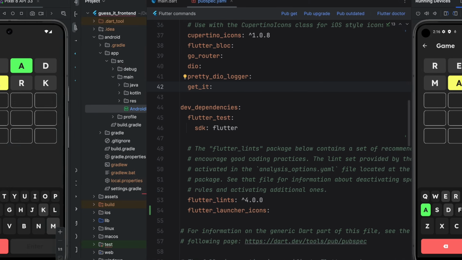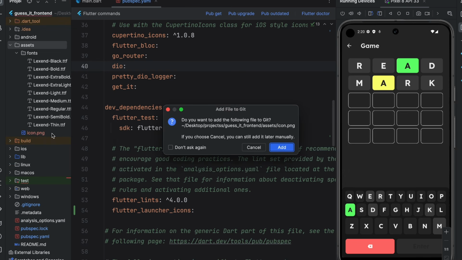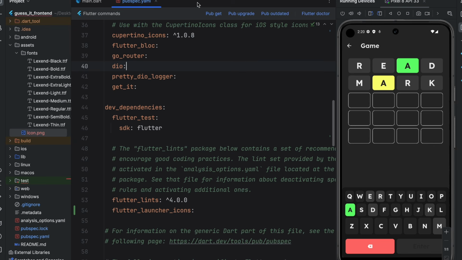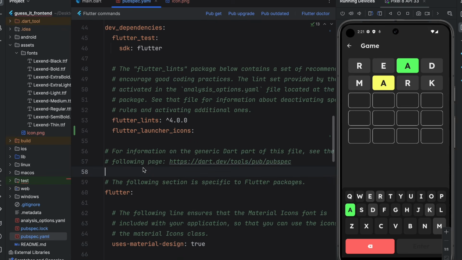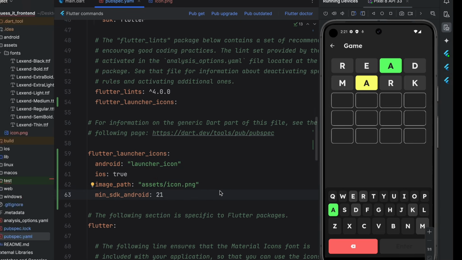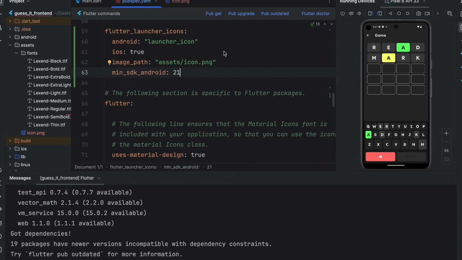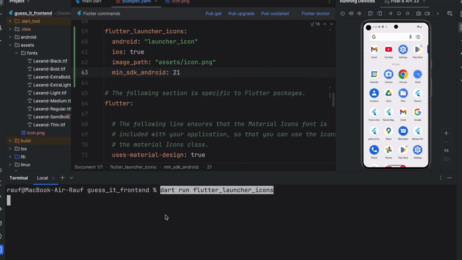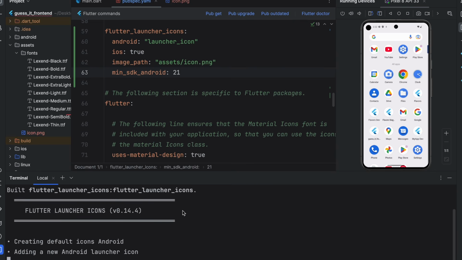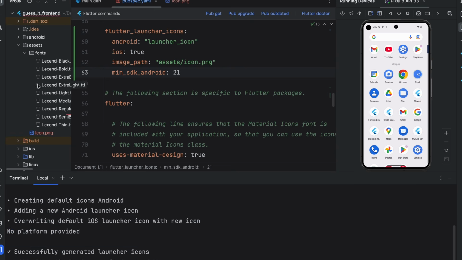Now, let's set up the icon. I've already prepared an icon sized 1024 by 1024 pixels in PNG format and placed it in the project root. I'll add the Flutter Launcher icons configuration to pubspec.yaml. Here, I specify the path to the icon and configure parameters for Android, including the adaptive icon. Now, for the magic, I'll run the commands flutter pub get and dart run flutter_launcher_icons. The package will automatically create all necessary icon sizes for Android and iOS.